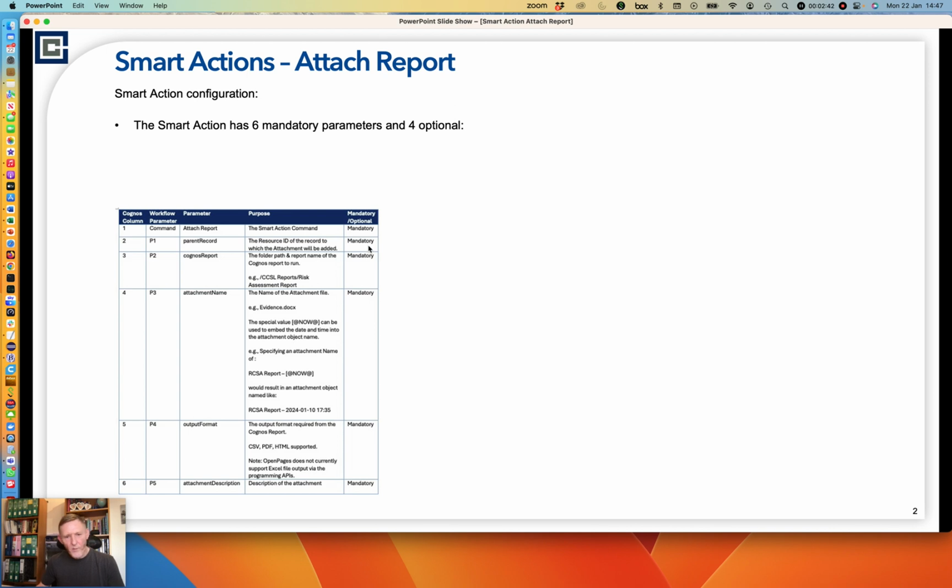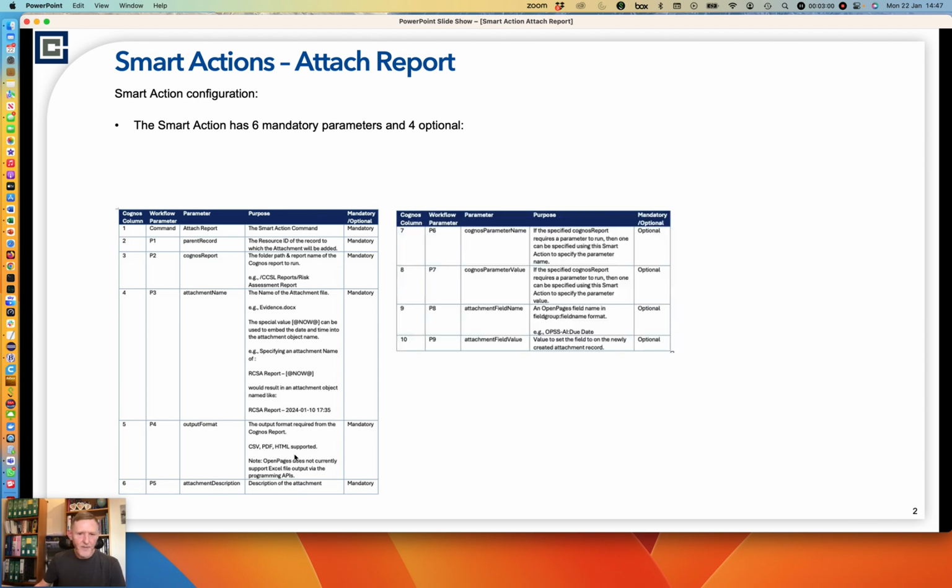As we saw on that workflow operation, it's attach report, the resource ID of the record we want to attach the report to, then it's the location and the name of the report, what we want to name the report, so in this case RCSA report with date and time, the output format we chose PDF, and then the attachment description that it appears with. Then we have some optional parameters. One is if the report required a parameter to be passed, which it did, it needed the ID of the risk assessment. We can pass that in these 2 parameters.